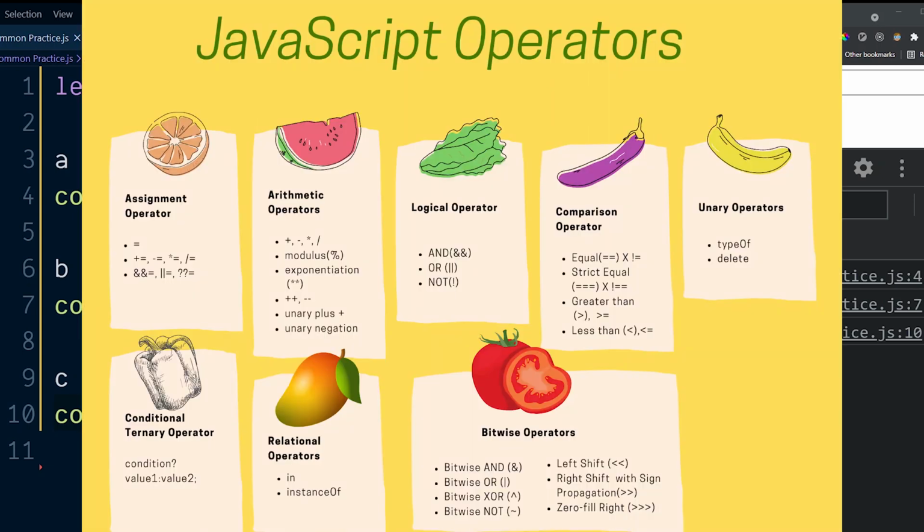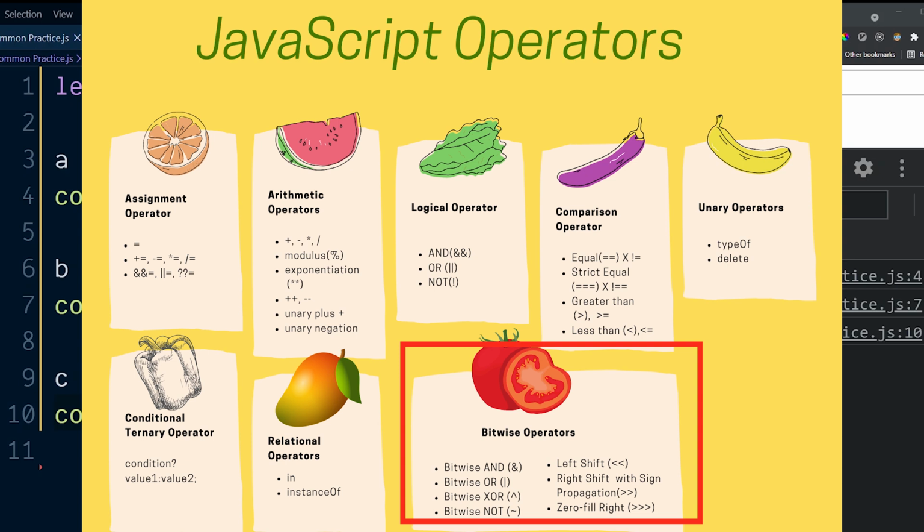Here I have completely skipped the binary operators. They will be required only if we are dealing with bitwise operations, which is so rare. If you come across such a requirement, you could refer to the MDN official documentation. I have given the link in the video description.